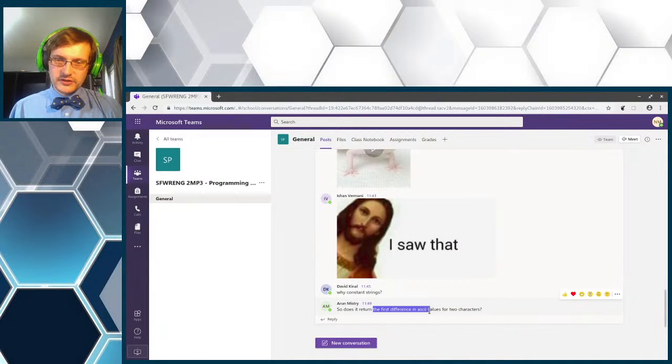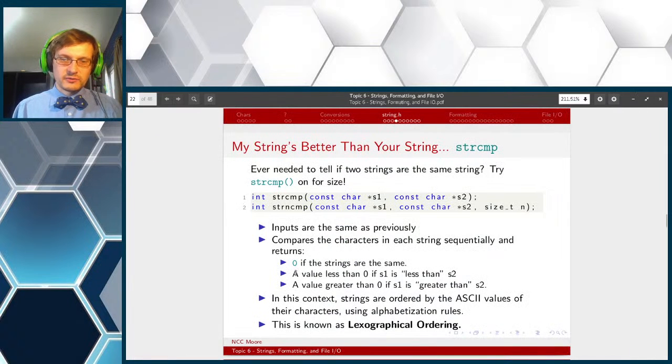So does it return the first difference in ASCII values for the two characters? I don't know. I don't know what the actual values are. It's possible.